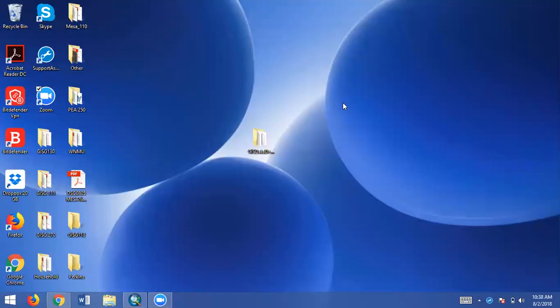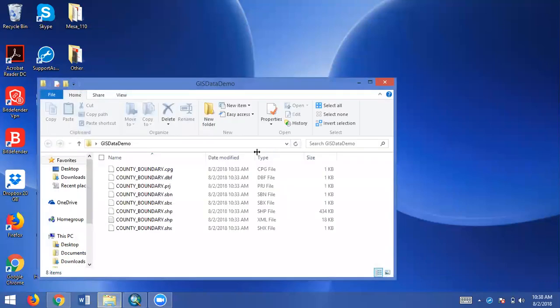This is a video that will give you some instructions on how to get your shapefiles from a file on your desktop or a file on your flash drive into ArcMap. So in this example, I have downloaded data from Sanjis and saved it into a dedicated folder on my desktop, the GIS data demo folder. And inside this folder, you can see all of the files associated with the shapefile itself. This was downloaded from Sanjis data and then extracted into this folder on my desktop.